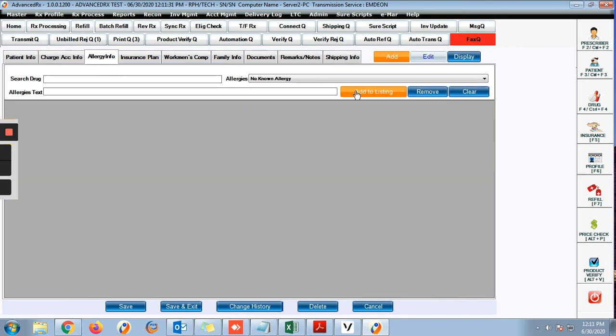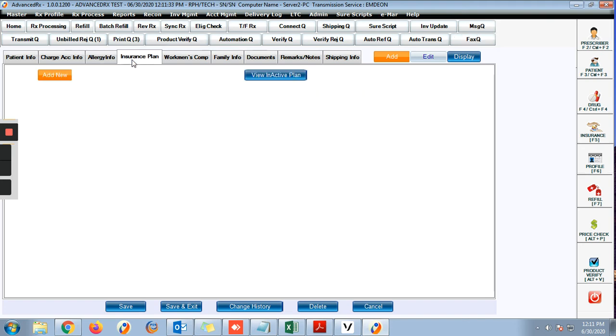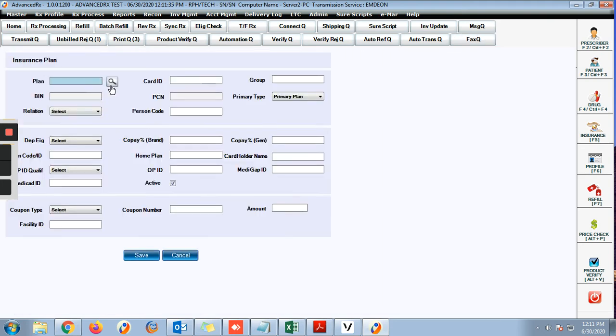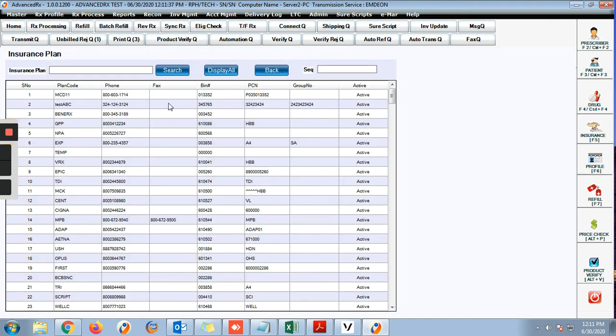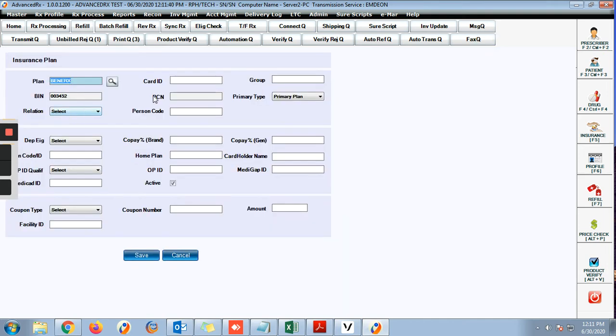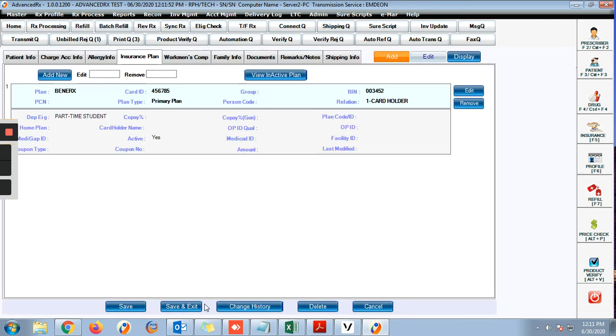And then you can just go ahead and add to listing, no known allergies, insurance. You can add new insurance. You can display all and select one insurance, enter the card ID. For example, let me enter a dummy number and select the relation, select the card holder, primary plan, save it. It's already saved.